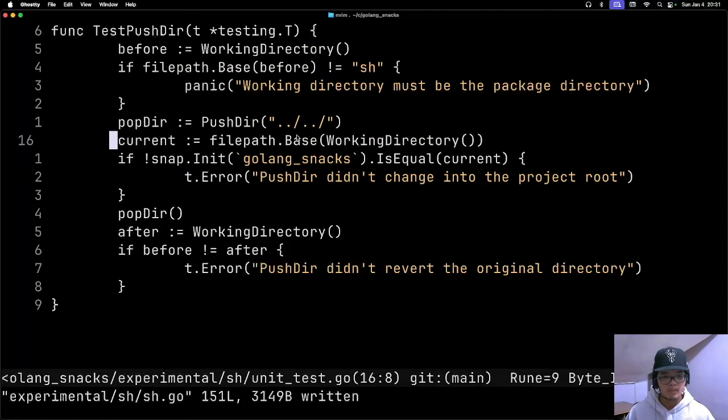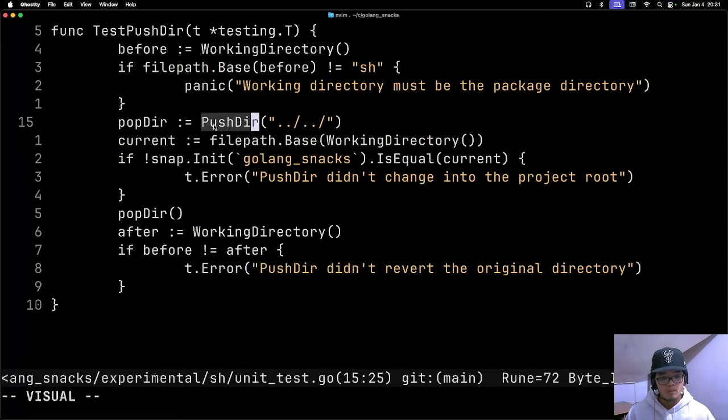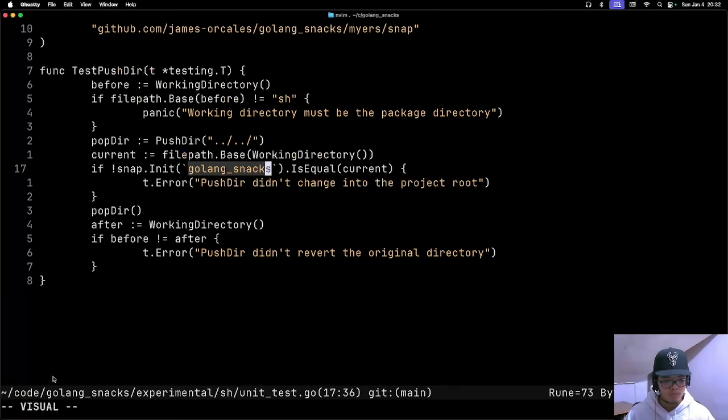What we're doing here is we go back to parent directories, and then we assert the directory that we are in. So if you look at the file path here at the bottom, we start at package sh, the parent is experimental, and then the next parent after that is Golang snacks, the project root. Let's zoom out a bit so we can get the directory before Golang snacks as well.